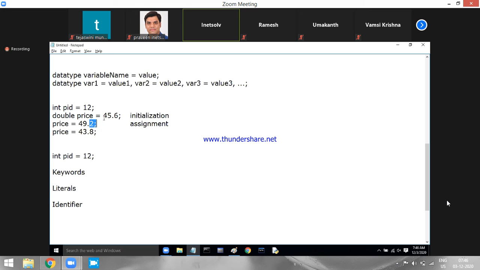Literals are your choice. Any value you can write, you can call a literal. Identifier is also your choice only. But still, there are some rules. Am I clear here? What are the rules to write the identifier?